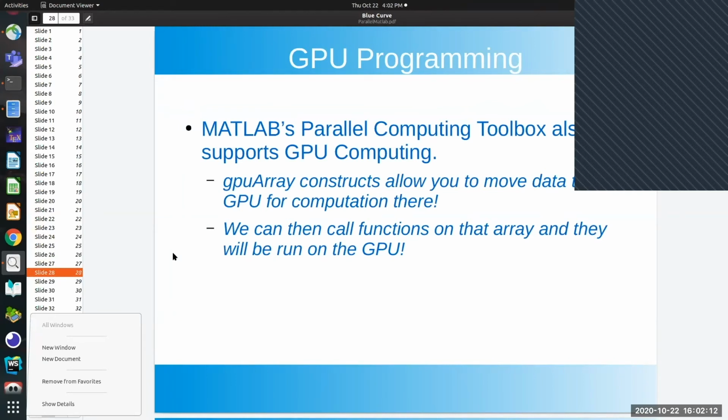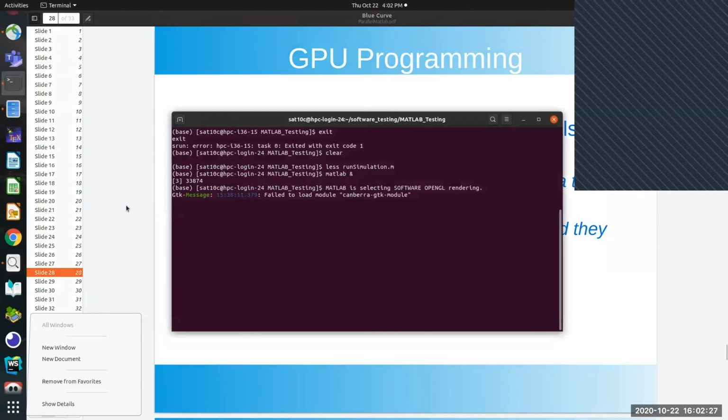And then you can just call all the normal functions you would normally run in parallel or in serial on that array, and those calculations will then be run on the GPU. So we can try and do that.